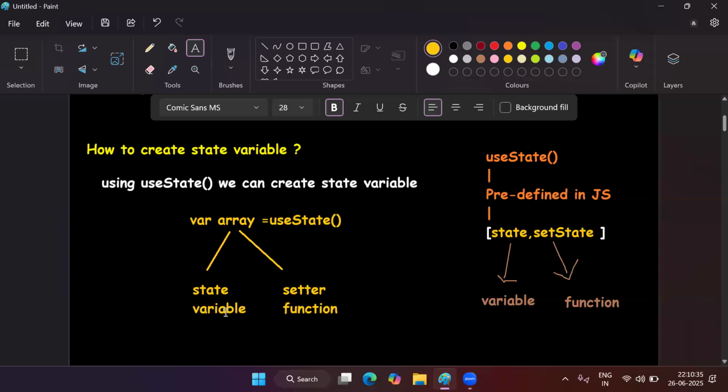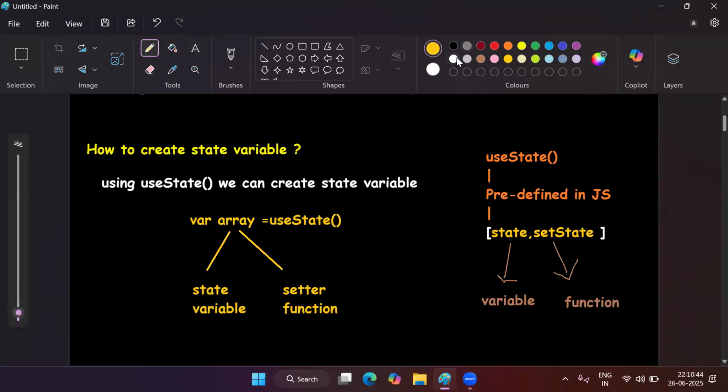Now inside this variable, we can store some data. If you want to store any initial data inside the state variable, you can pass it as an argument to useState. If you pass any data as an argument to useState, that data will be stored inside the state variable. And if you want to update this state variable, React provides us this setter function. Using this setter function, we can update the state variable data.